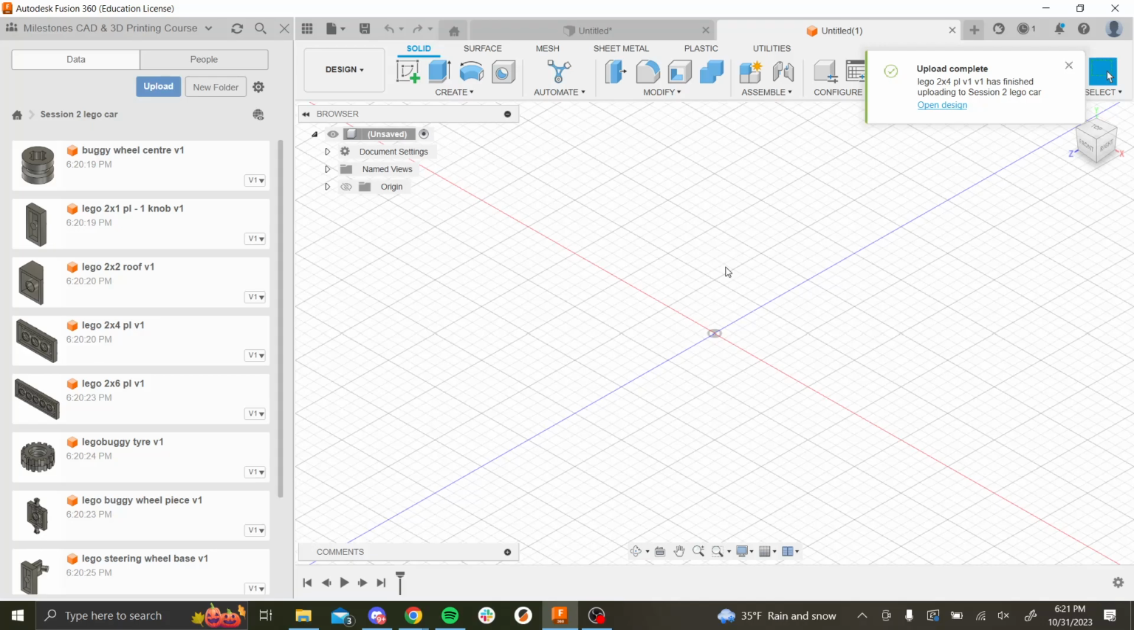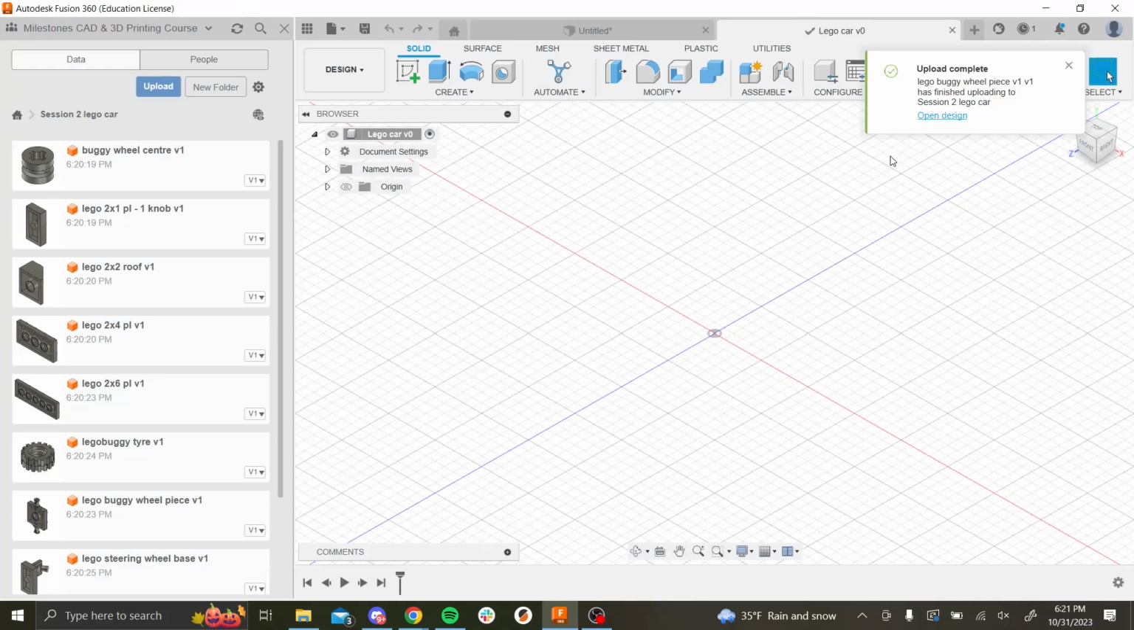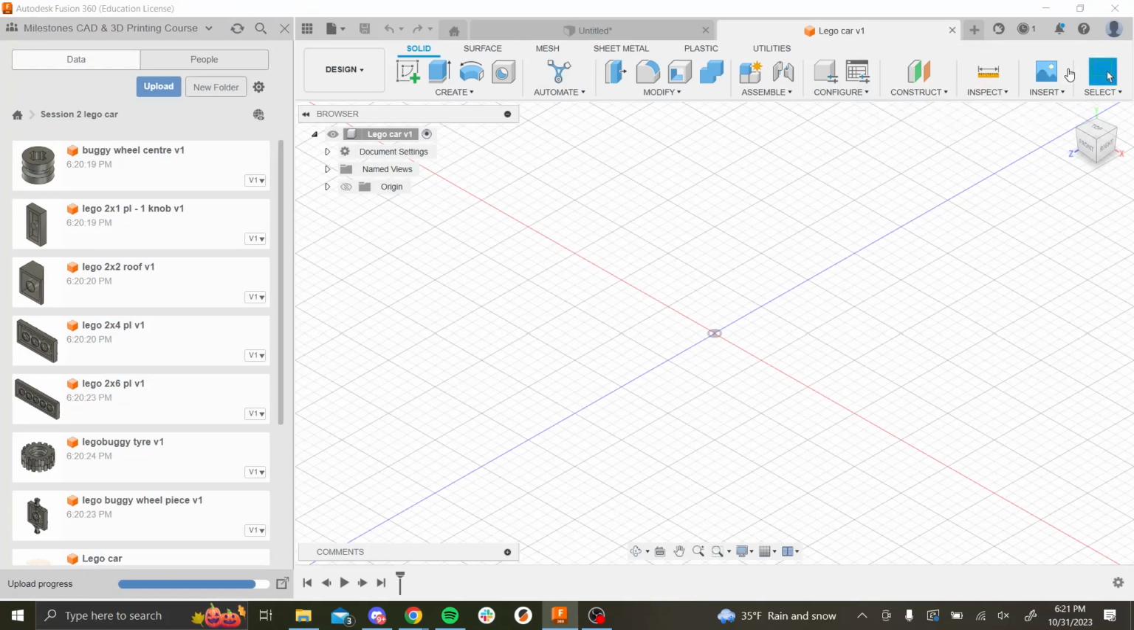But before you make an assembly, or before you start inserting parts, you have to name your assembly first. So over here, I'm just going to press Control S, or Command S if you're on a Mac. I'm going to name it something. I'm going to call it Lego car. And then it'll just make this document, right? It'll save it. Okay, close that. It says Lego car up here. That's good. And now we can start inserting parts.